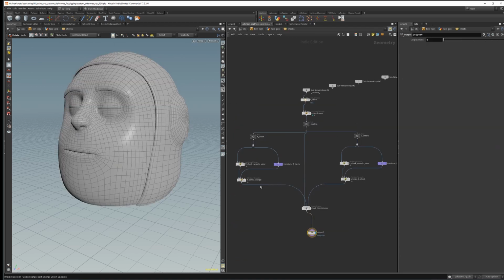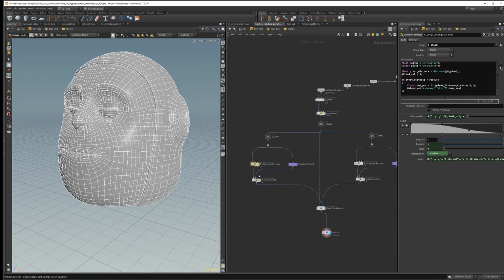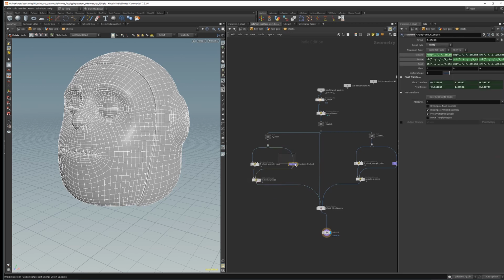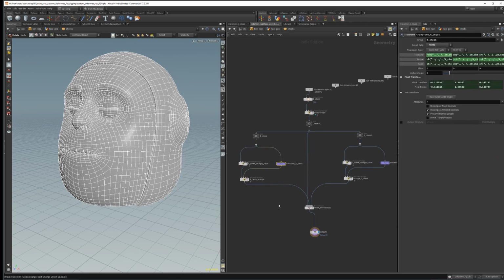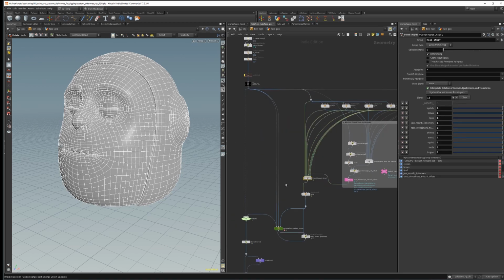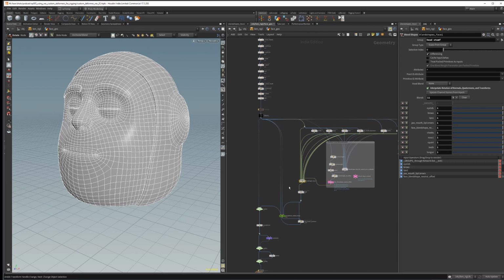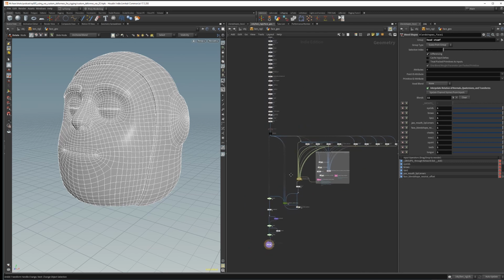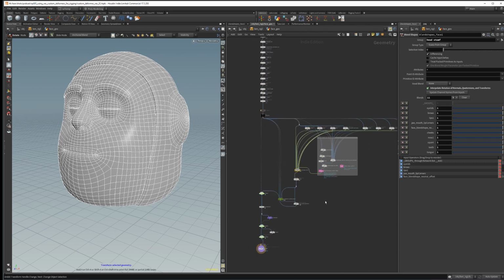So if we go into cheeks, we see that this is basically our deformer, and left and right, and in a whole rig this acts as a blend shape that is always on, and this way it is very easy to add this kind of deformers into existing blend shape systems.